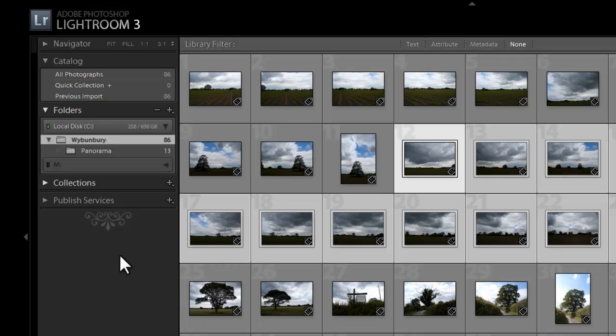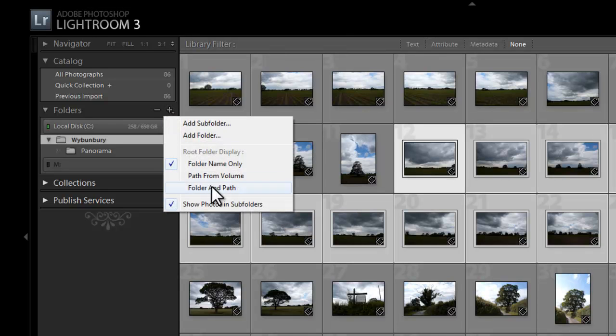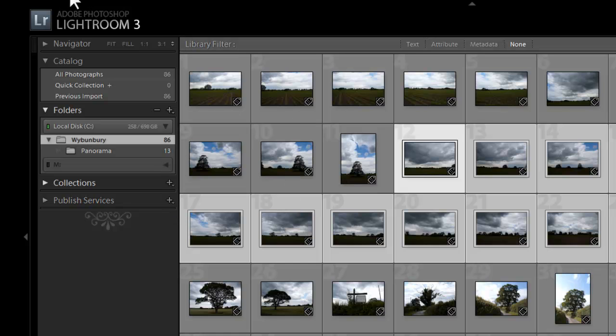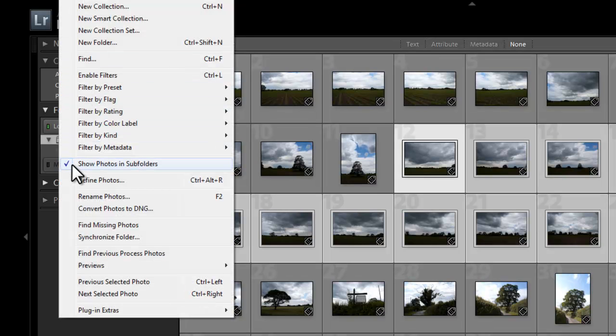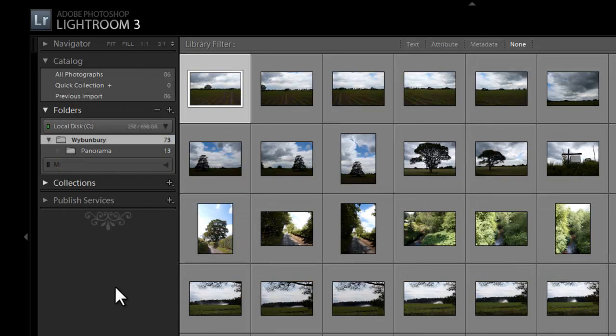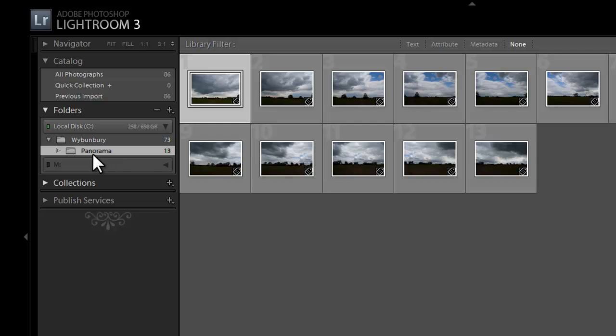What you can do, if you like, again, click the plus button, see here, it's checked, show photos in subfolders. Now that applies right through. You can uncheck it, or you can go up to the library. And again, it's checked, show photos in subfolder. So if you uncheck it, now then what happens? We're in the Wybunbury folder, but they're now no longer there. Okay, they're only there in the Panorama folder.